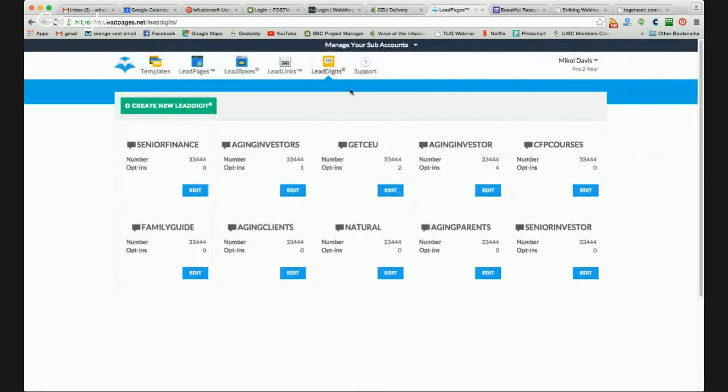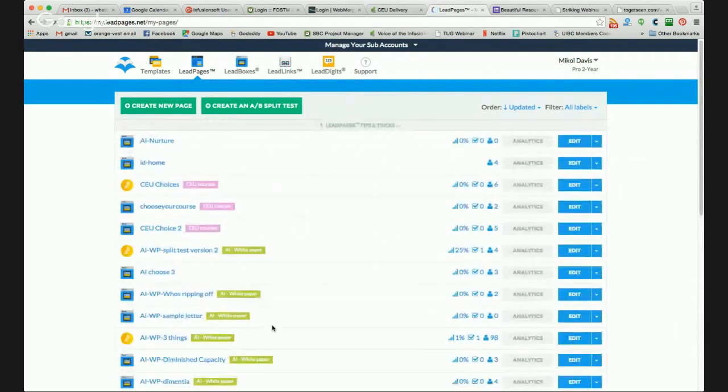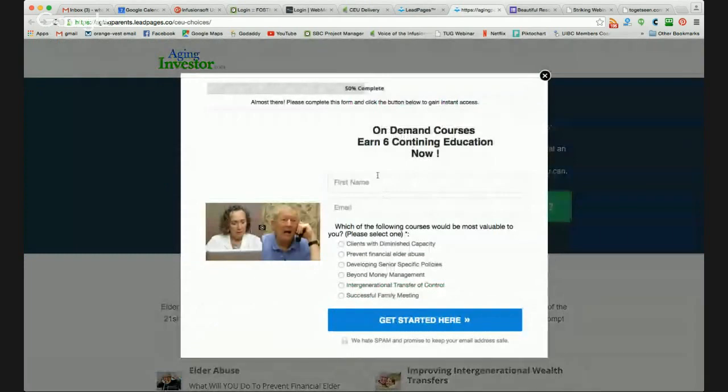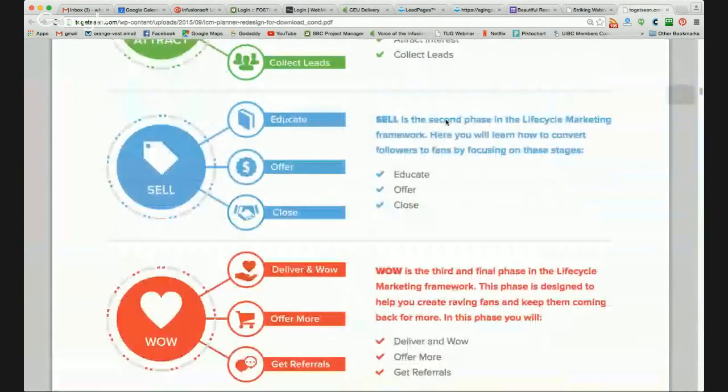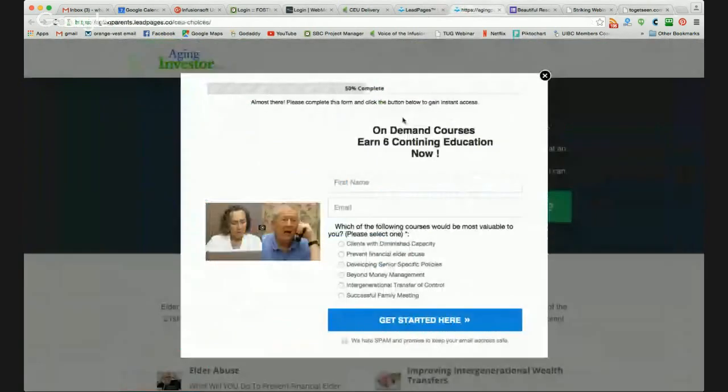So while that's loading, we'll go back to lead pages and show another example. We have a CEU choices page. If somebody goes to this page, and I'll open it up so everybody can see, and we're split testing it, but if somebody comes in here and they want the CEU, this is what we mean when we're looking at capture or collect leads. We're getting the person's name and email, and they're saying which one of the 6 CEUs is most interesting to them.